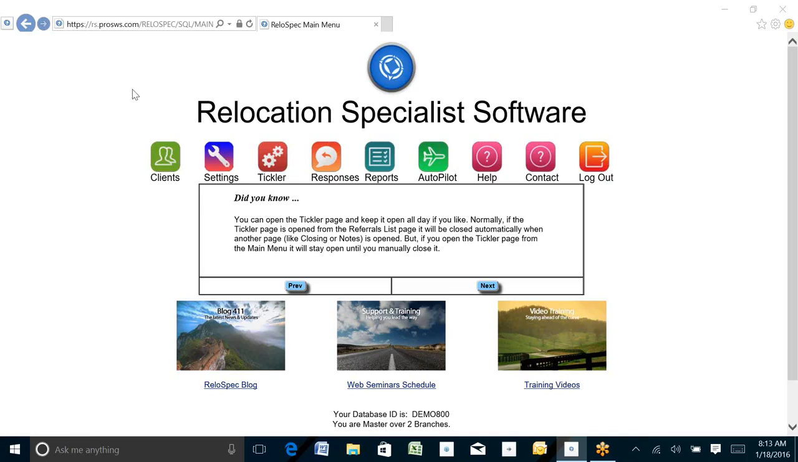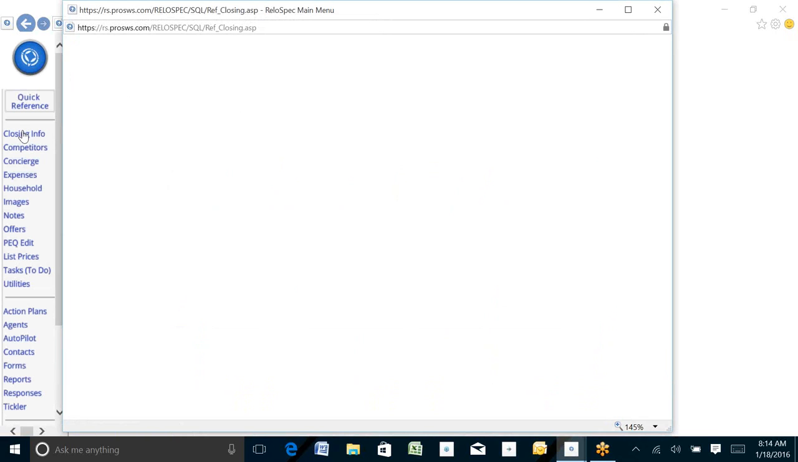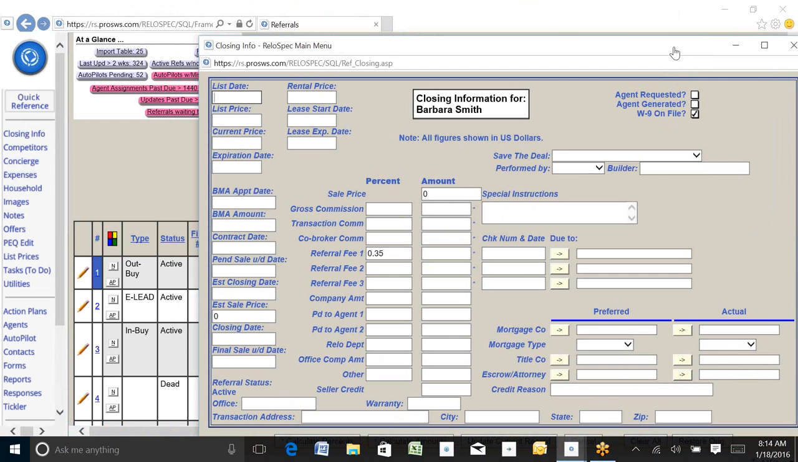Good afternoon. This training tape is on the closing page. The closing page is located on the client's page on the left-hand side where it says closing information or info. When you click that button, it will open for the record that is highlighted on your client list.